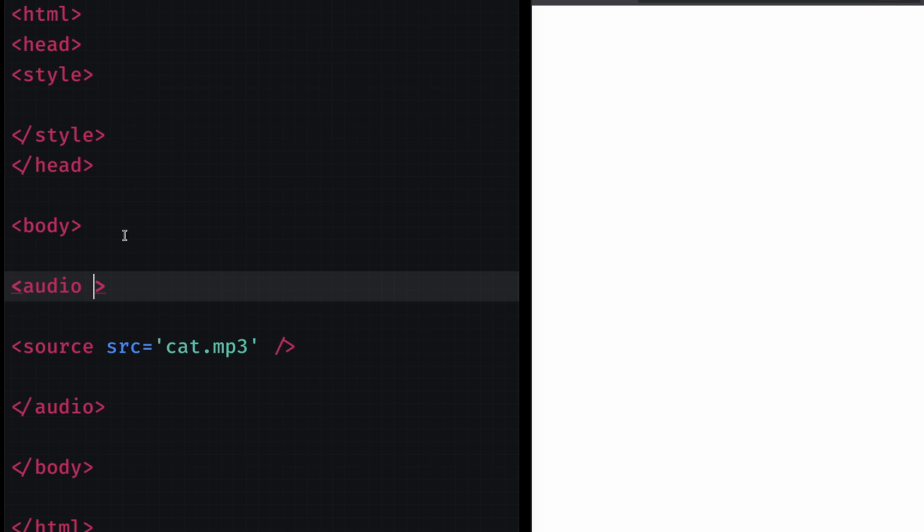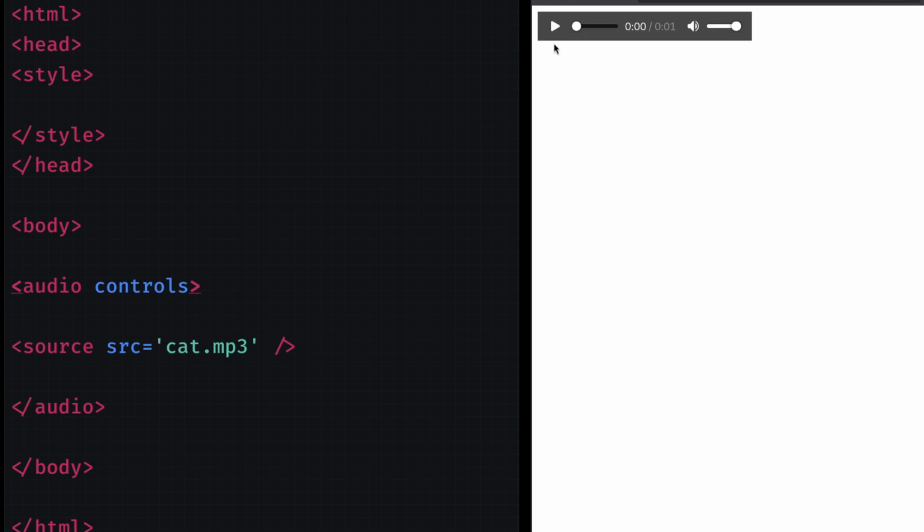I'm using Firefox, but anyway, if you want to see the audio file there, then you use the controls, because this is going to show you the controls that you can click to start, stop and play the file. So here you have it. Now you have this audio file, you can adjust the volume however you like, and if I play it you will see it's very cute.